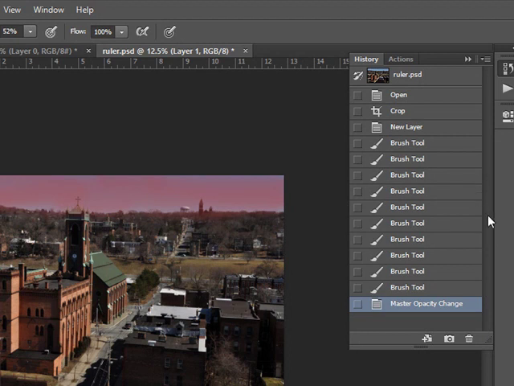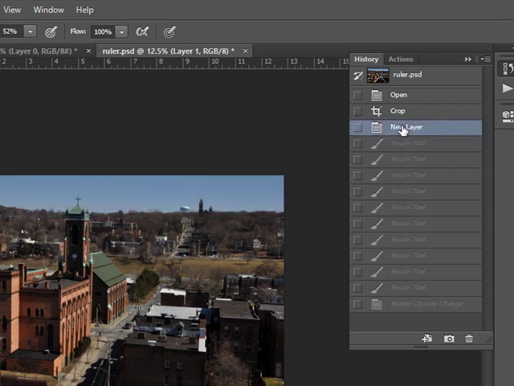Besides recording my last 25 steps, it always records the way my image looked when I first opened it in Photoshop. So if I wanted to see how my image looked before I did this, I'm going to click on the name of the state that I want to go back to. I want to go back before I did all these brush strokes, so I'm going to click on the last thing I did before that, which is the new layer icon. And now I can see the way my image looked.